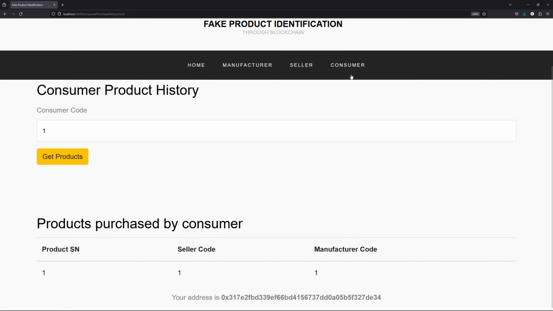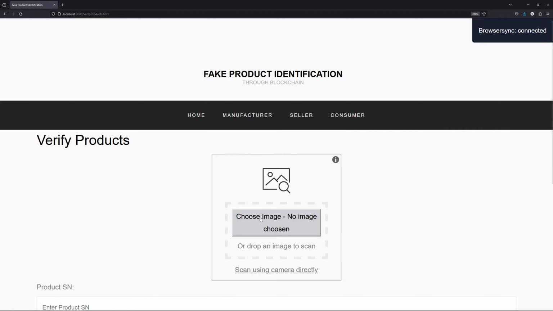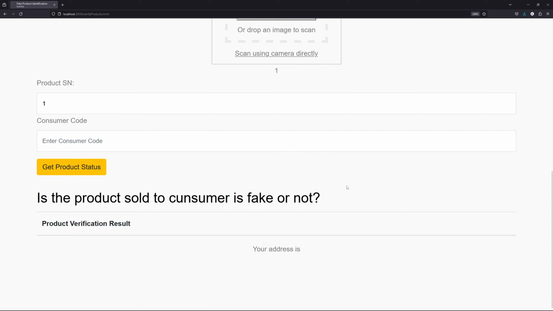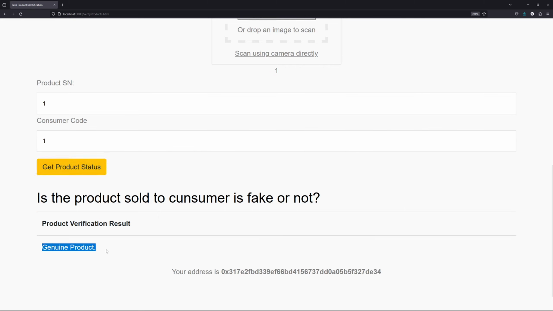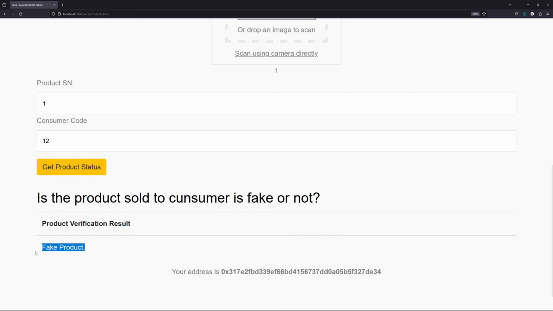Okay. Now let's go to consumer and verify this particular product. So over here we can just give it the same QR code. Okay. And we will hit the consumer code and get product status. It says genuine product, right? Because the product with this serial number has been sold to this consumer code, right? If we change the consumer code, let's say my consumer code is 12 and someone sold me a product with this SN, right? It will simply say fake product. So the product is fake, and I can just not purchase it.